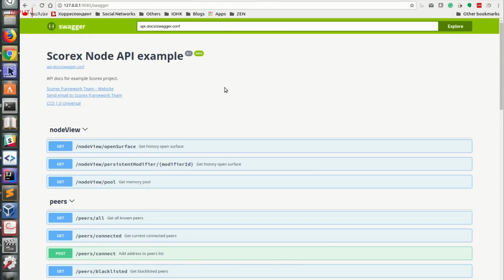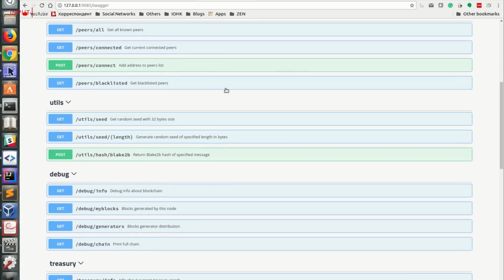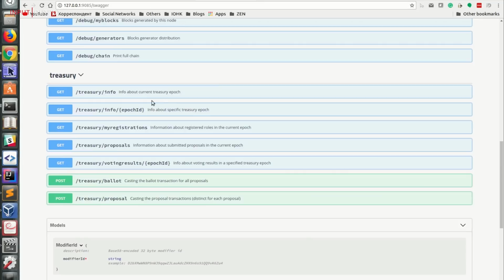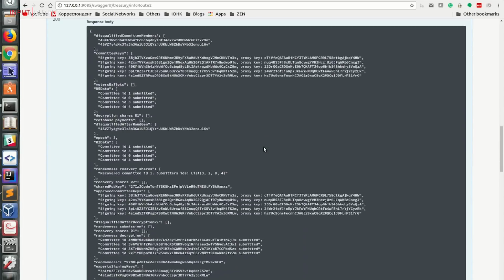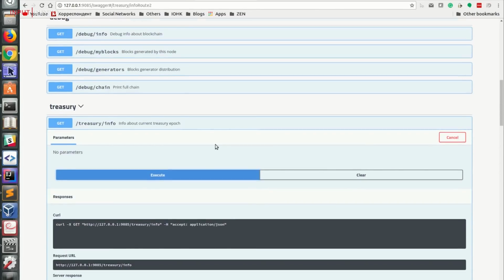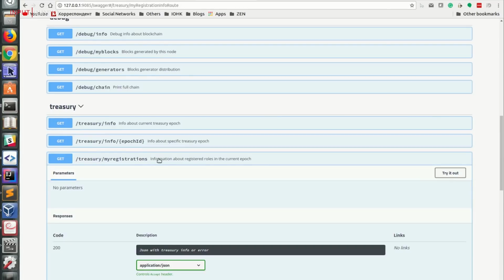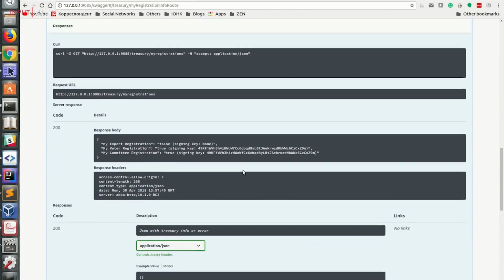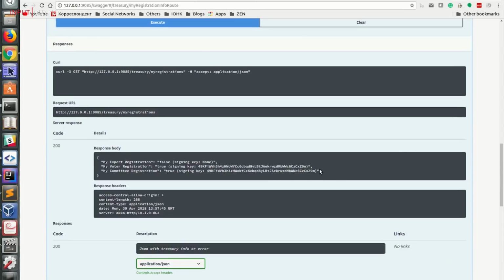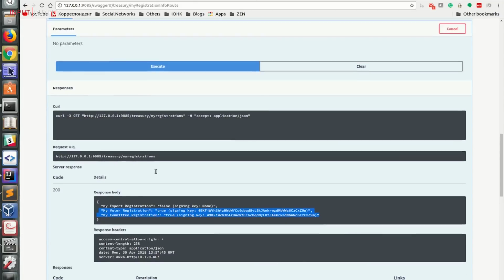So from here we can make different requests to the node. We added a separate section, Treasury, which provides different API calls related to Treasury. For example, here we can check the information about the current status of the Treasury epoch. We can also check the status of this node. Is it registered as a voter or expert or a committee member? For the current node, we see that it is a voter and a committee member.